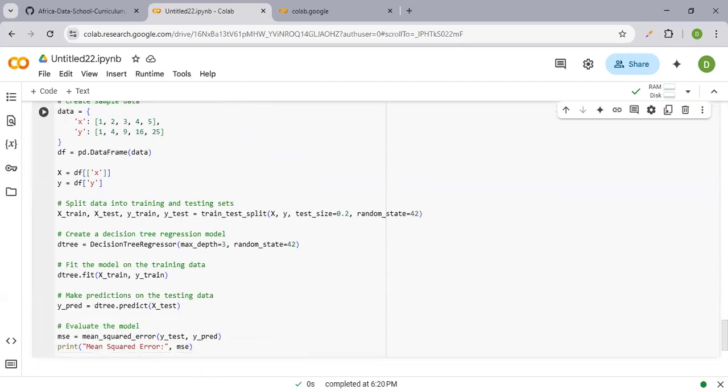Now when you are creating a decision tree model, the function for creating a decision tree regression model is DecisionTreeRegressor. That is the built-in function for creating a DTR model. The new thing you're going to see here is max_depth equal to 3 and random_state 42. What max_depth equals 3 means is that it simply specifies the maximum depth of the tree, so it will make the model less complex.